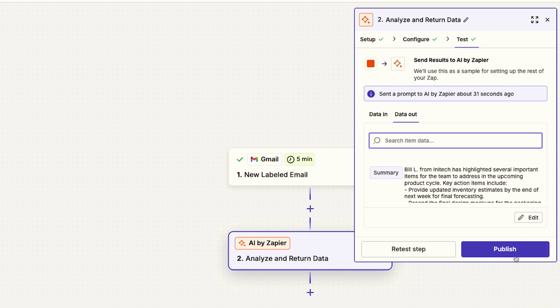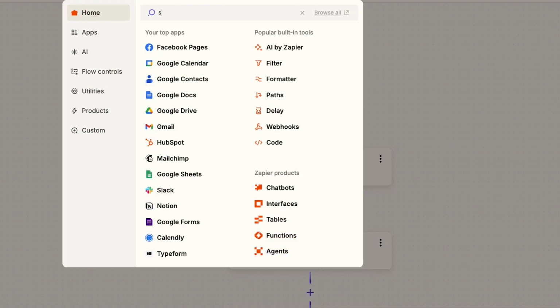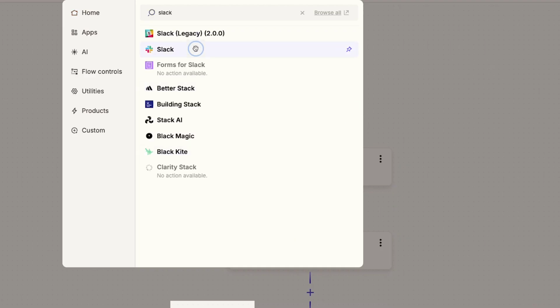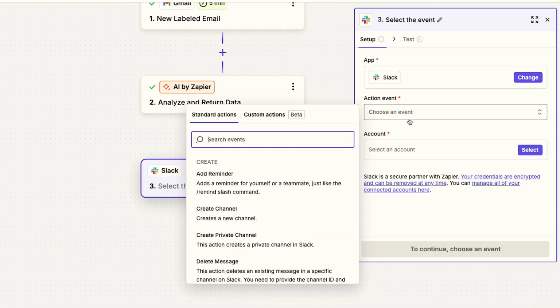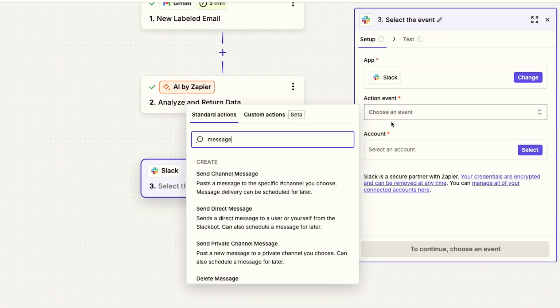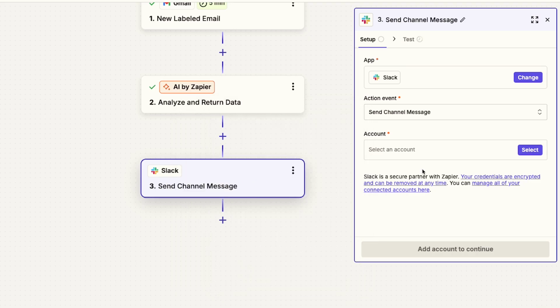At this point, Zapier will prompt you to publish the Zap, but first, you probably want to send the AI's output to an app where you can easily view it. The AI answer's not going to do you much good just sitting here in Zapier. So go ahead and add a new step, choosing any action and event you want.